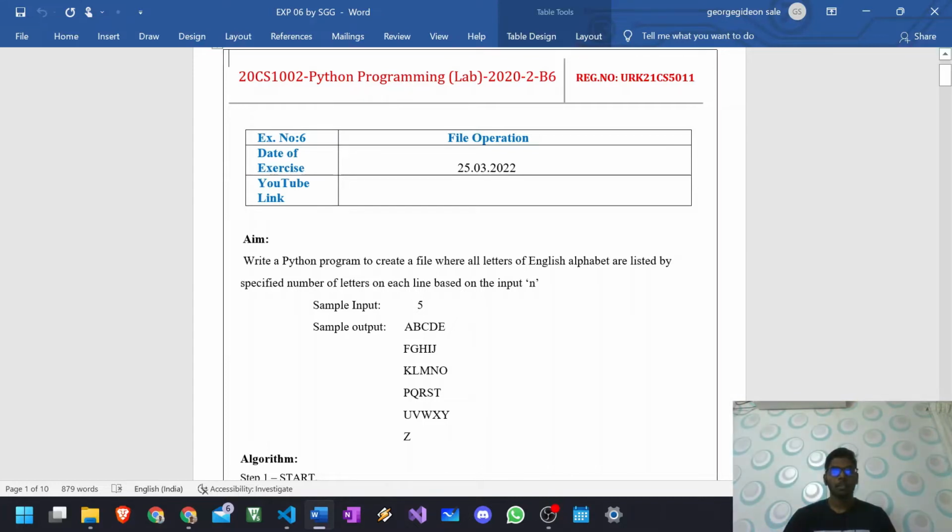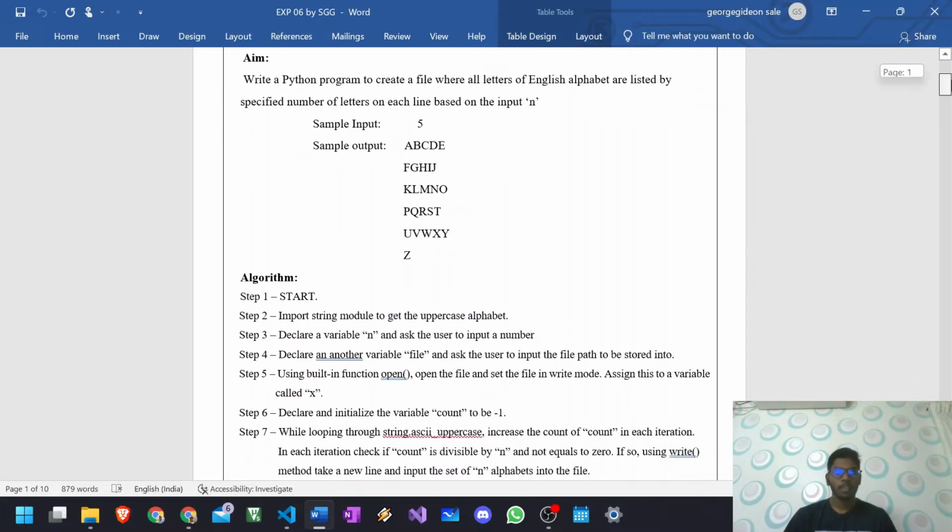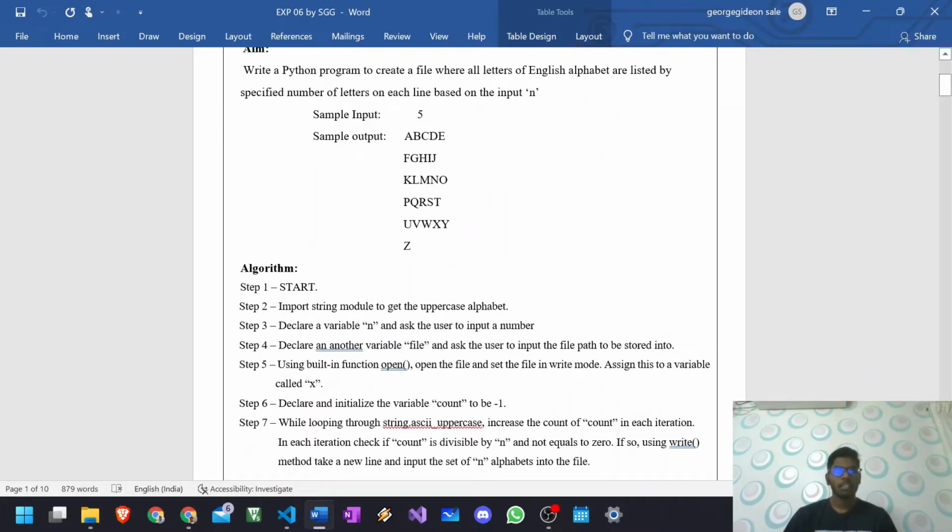Today, I am going to explain my record file operation, which is experiment 6. The aim of the first program is to write a Python program to create a file where all letters of the English alphabet are listed by a specified number of letters on each line based on input n. The sample input is 5. The sample output must be based on this input we have given. So all these alphabets are in sets of 5. Let's check how we can do this.